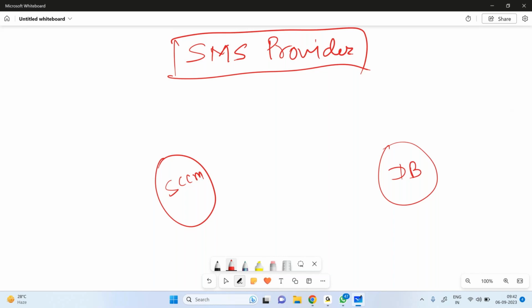Whatever changes you would like to make in SCCM, either application deployment, update deployment, operating system, anything you have to do, it has to be done through the database, because in the backend, SCCM is fetching all the data from the database. So we have database, but SCCM and database cannot talk to each other directly. Why? Because SCCM talks in a different language, and database is using a different language. So both of them are speaking two different languages.